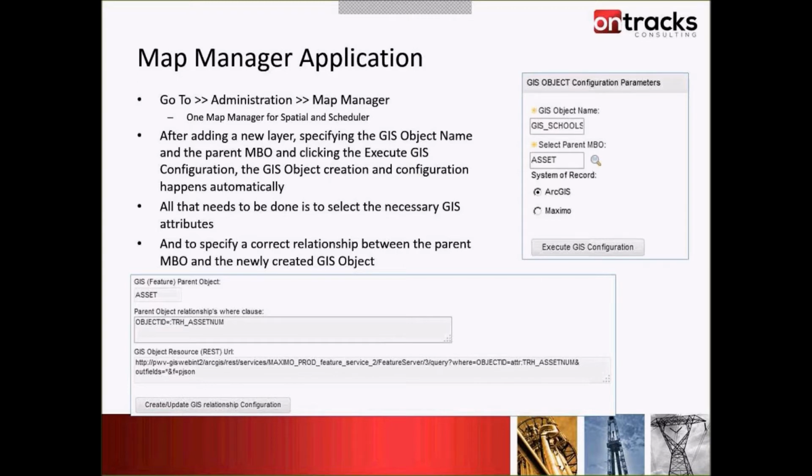You'll have the ability to add layers to your map, and one of the new features that have been added in this release is the ability to create the GIS object, create the relationships, as well as bring in any of the domains that may exist in the GIS system or system of record. This is a new feature that's been added in the 7.6 release. This helps reduce the administrative time that individuals would have to take to create the objects, create the relationships, define the attributes, and all that, which was cumbersome in many, many cases.